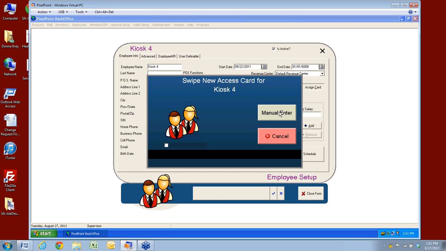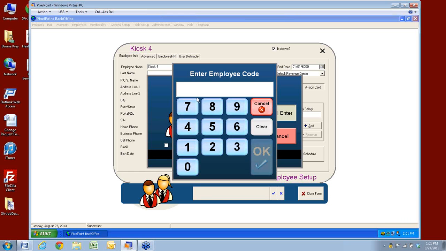If I'm going to give them codes, if they don't want to use cards, they just want to use codes, then I'm going to click manual enter, and I'm going to type in what I want that code to be. And then I'm going to click OK.